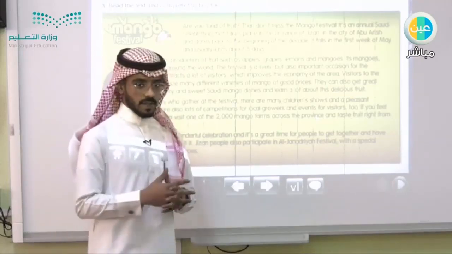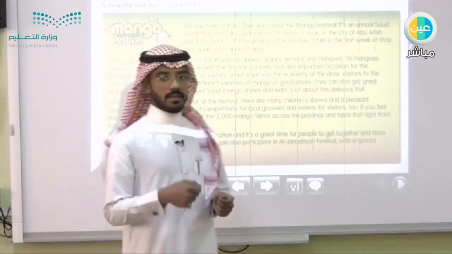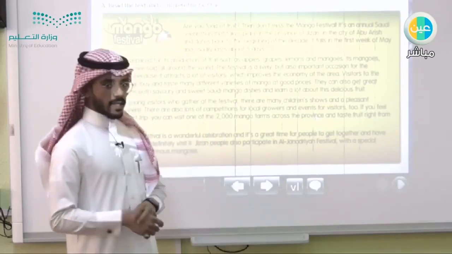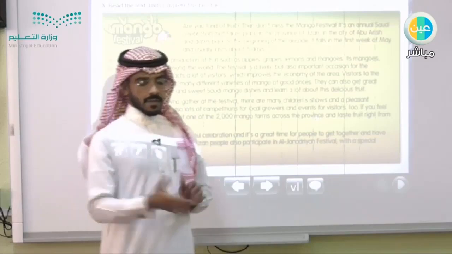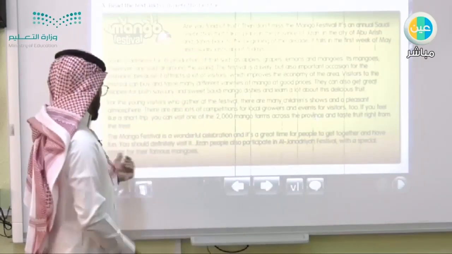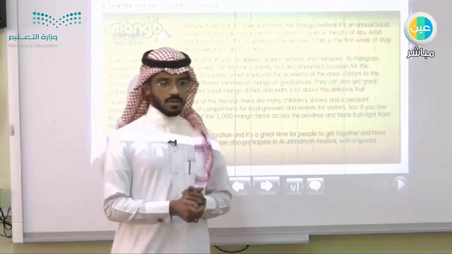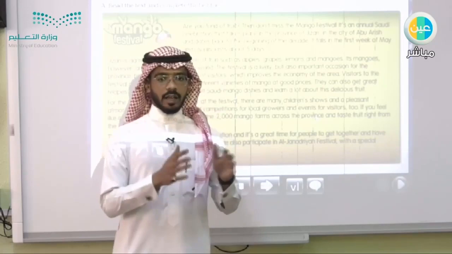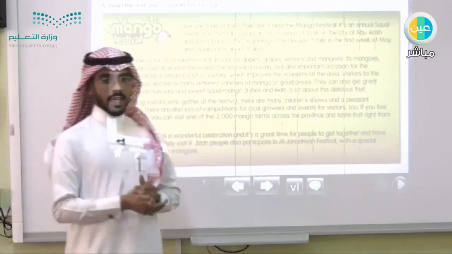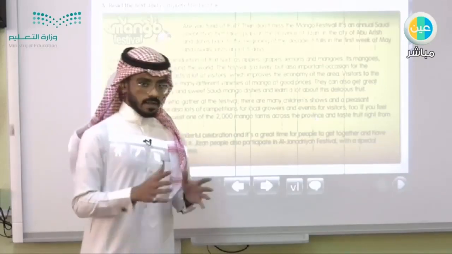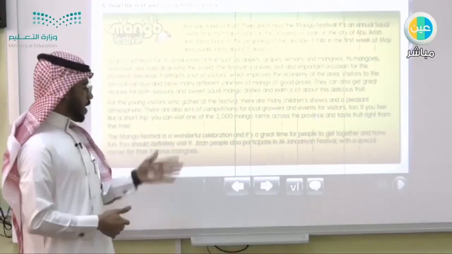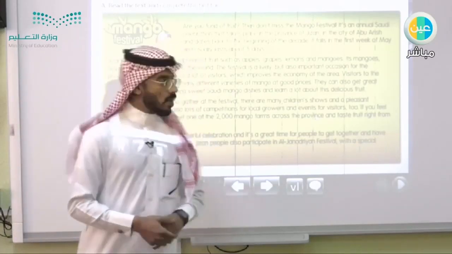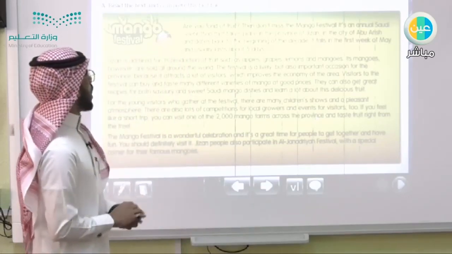Jazan people also participate, take part in Al-Janadriya festival. This is another festival in Saudi Arabia. We call it Al-Janadriya, with a special corner for their famous mangoes. So Jazan people also participate in Al-Janadriya festival, and they have a special corner in this festival, and they sell their famous fruits, and this is about mangoes. So this is about the first part.